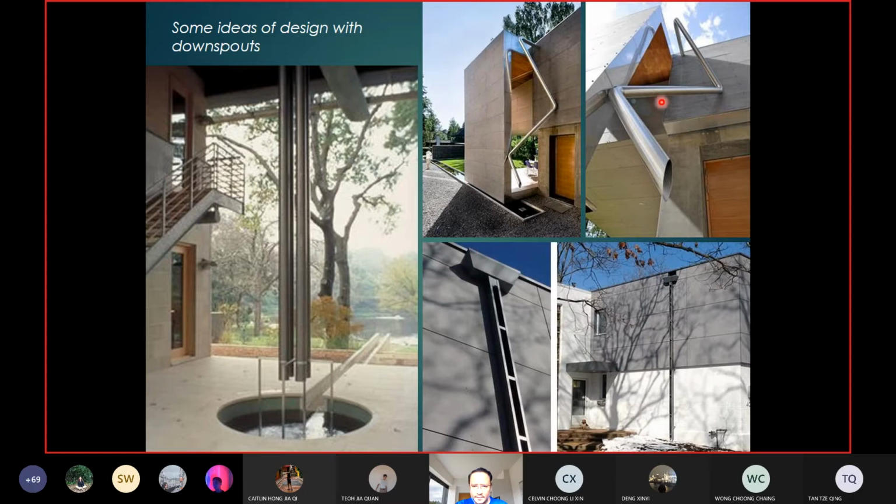And this one is quite interesting also. So instead of having just a straight, normal and boring rainwater downpipe, actually it's not wrong to have this kind of rainwater downpipe. Okay, so you can make it like this zigzag shape. Because the intention, the idea of this rainwater downpipe is just to channel water from the roof to the ground. That's it.